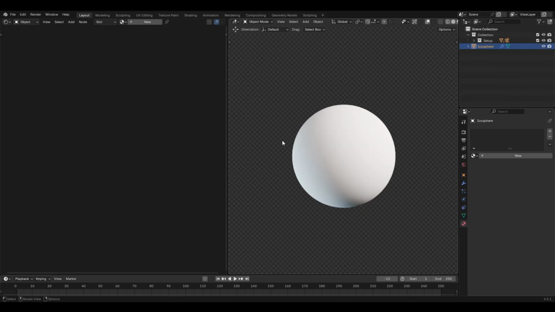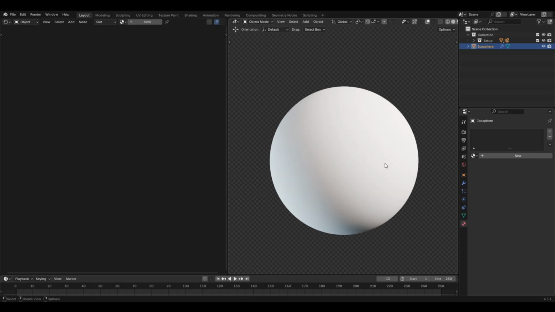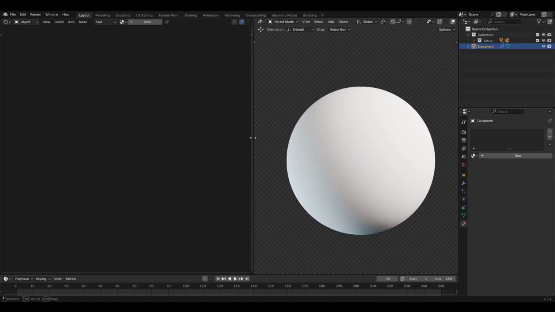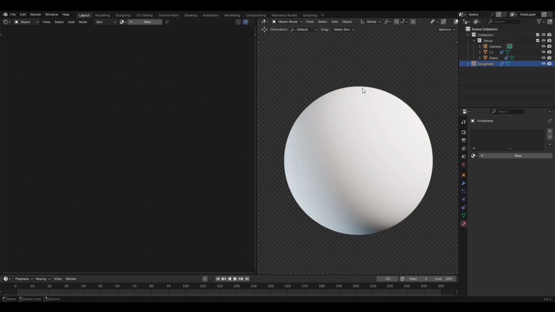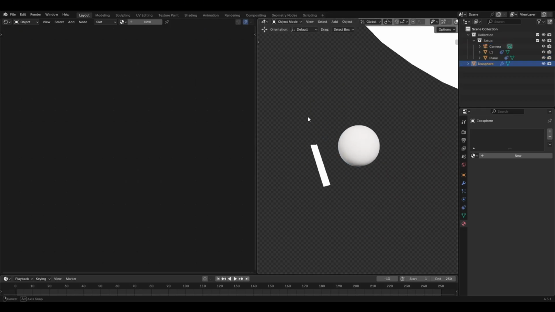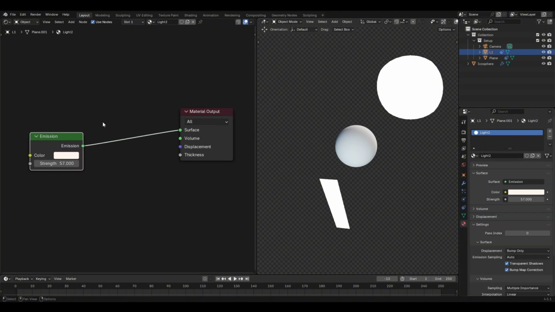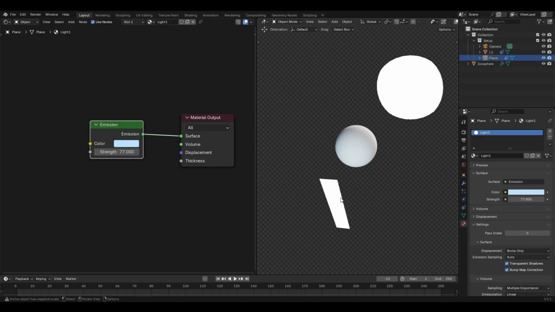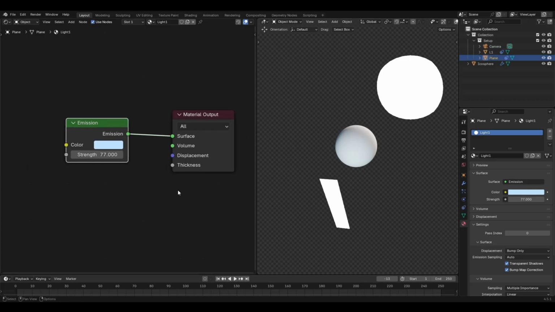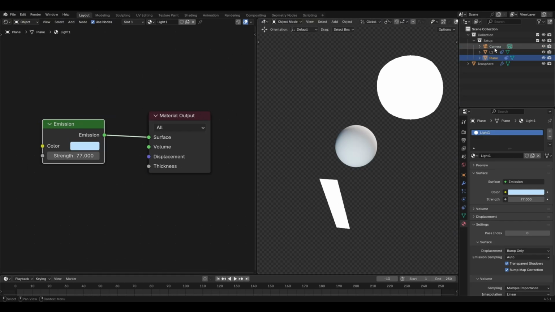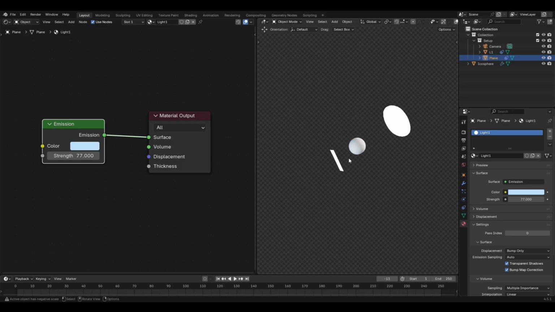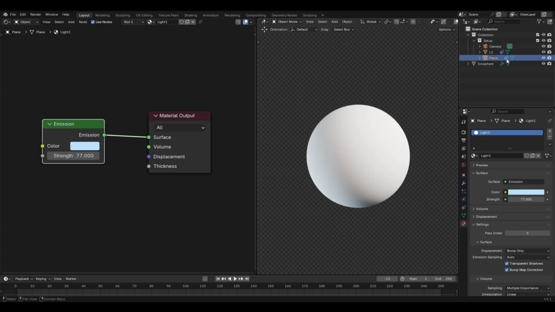Before creating the material, let me quickly explain the lighting setup I've prepared. I'm using an HDRI along with two emission lights. First, I have this large emission light with a strength of 57 and an off-white color. It provides the main overall illumination for the scene. Then, I have a second emission light with a blue color and a strength of 77, which adds a subtle blue tint and helps create some color contrast in the scene.